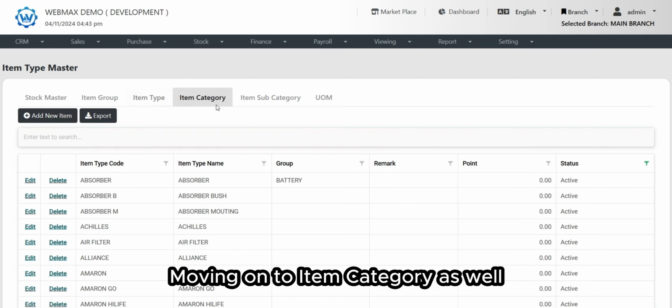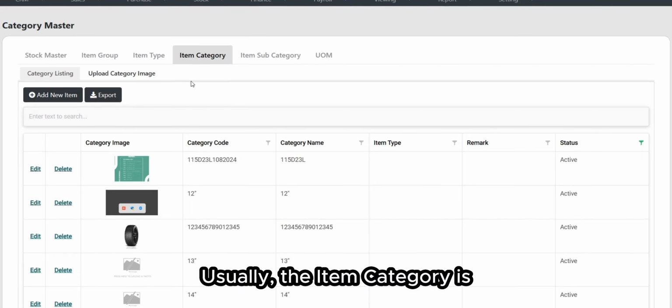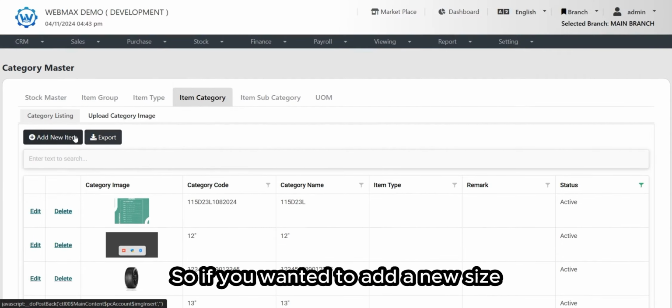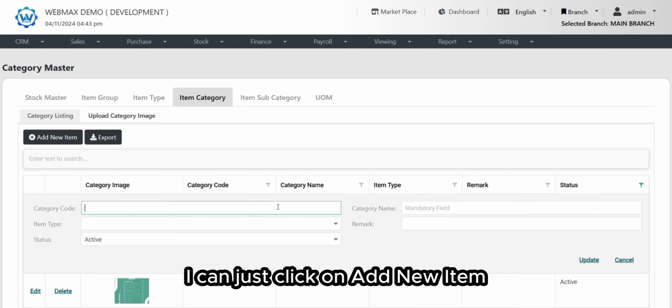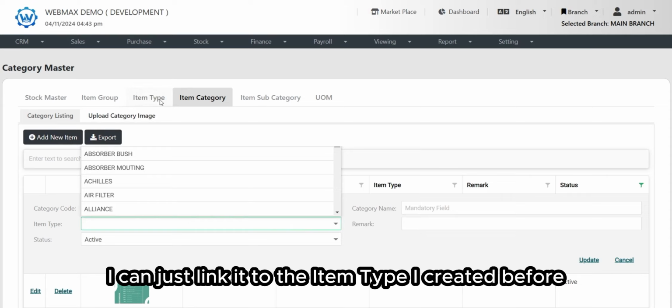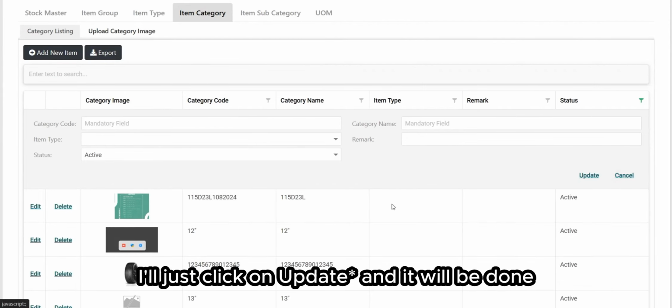Moving on to item category as well. Here, it's the same thing. Usually the item category is, in the case of a tire, it will be the size of the tire. So if you wanted to add a new size, I can just click on add new item and fill in everything. Item type, and just link it to the item type I created before so that they are connected. After I'm done, I'll just click on save and it will be done.